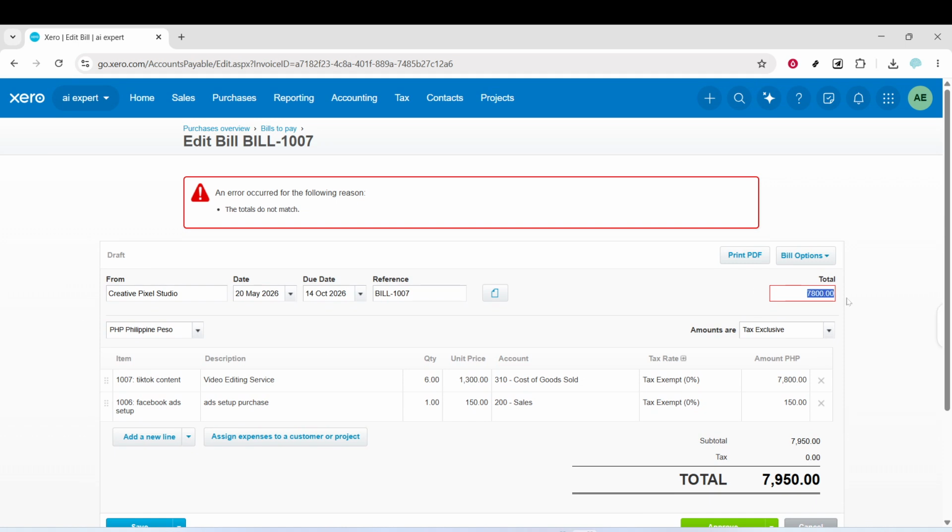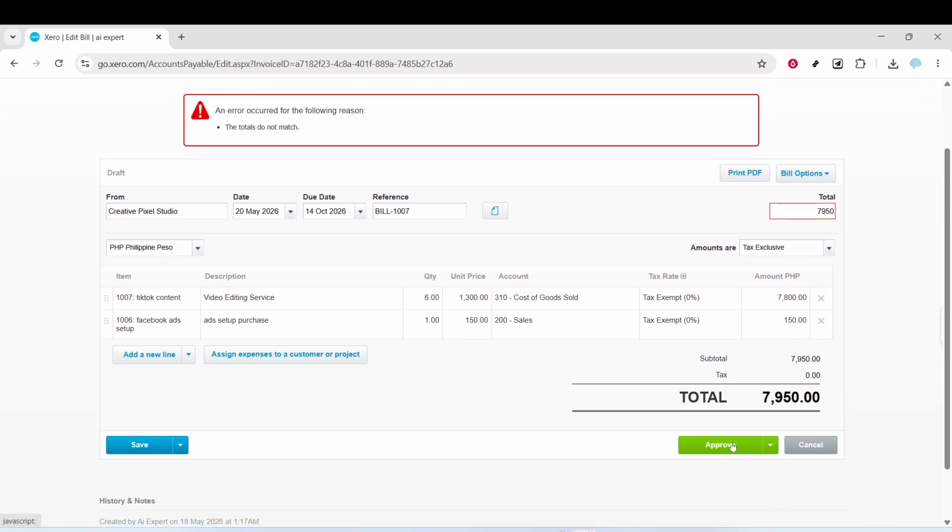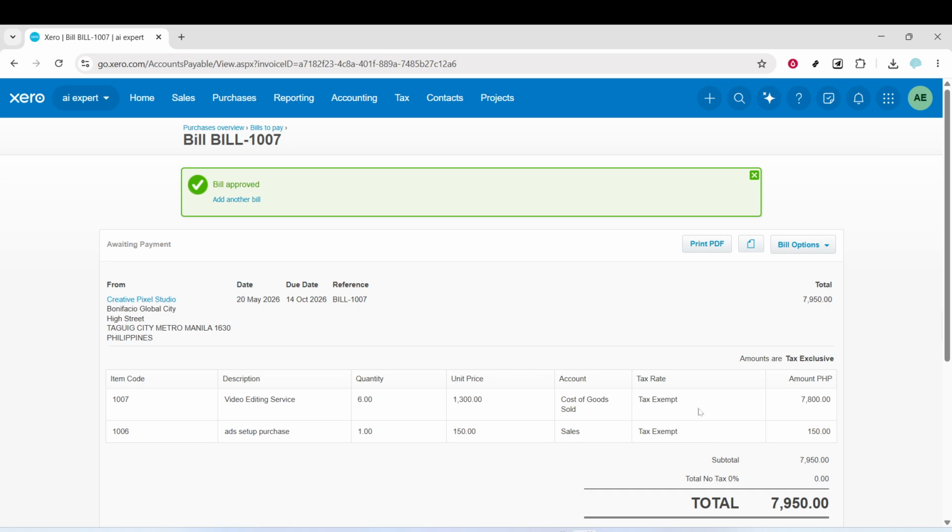When everything looks good, click Save. Saving preserves your changes and lets you come back if you need to double-check anything. If the bill is accurate and ready to post to your accounts, click Approve. Approving moves the bill into your accounts payable and may lock down certain fields, so only approve when you're confident everything is correct. That's it.